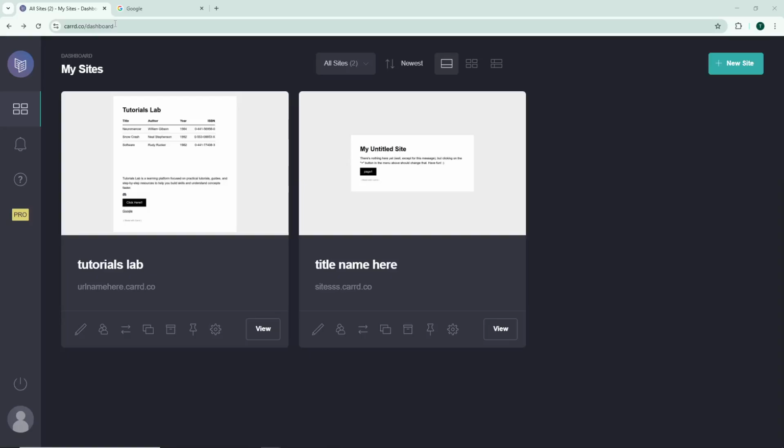Welcome back, everybody. Today I'm going to teach you how to add a link in card. This is a super useful feature when you want to direct visitors from your card site to another web page, whether that's your social media, a product page, or any other external resource. Let's get right into it.